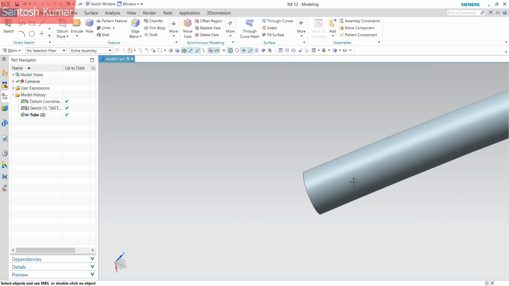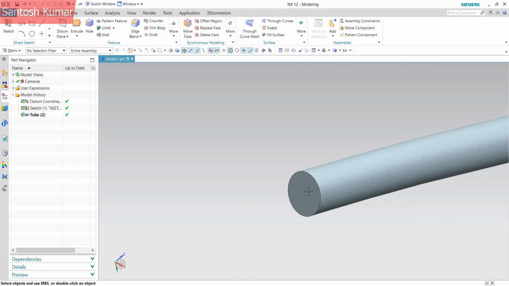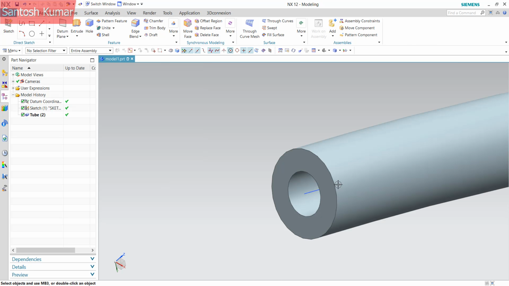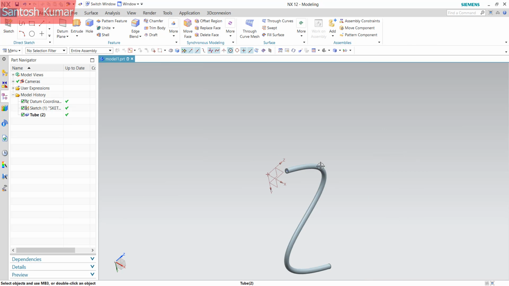Now I don't want it to be a solid entity like this. I want it to be like a straw kind of a thing. In that case, you can specify the inner diameter as well. So the inner diameter will be 1 and the outer diameter is 2. So you'll get a tube kind of a thing.